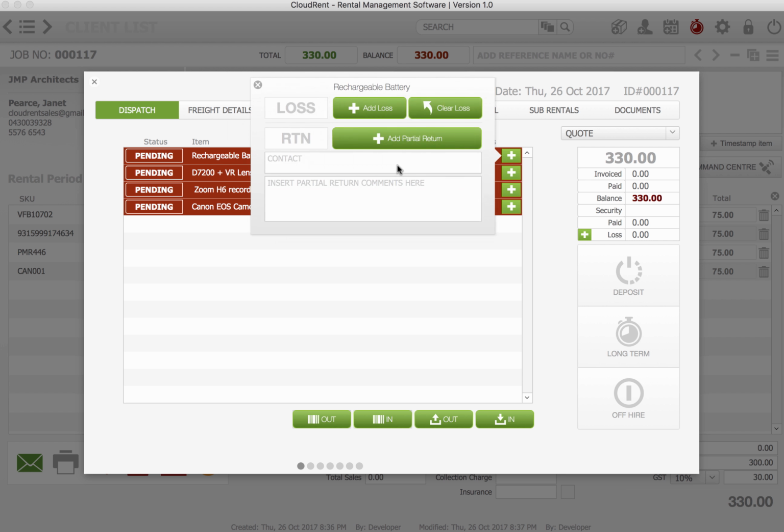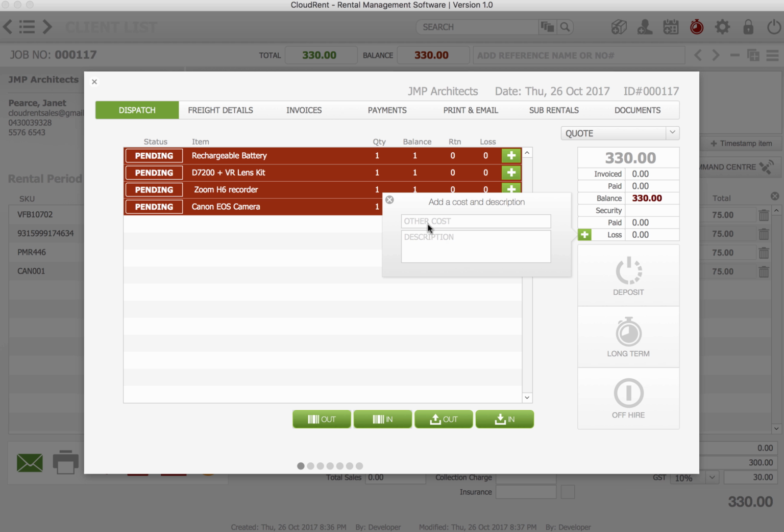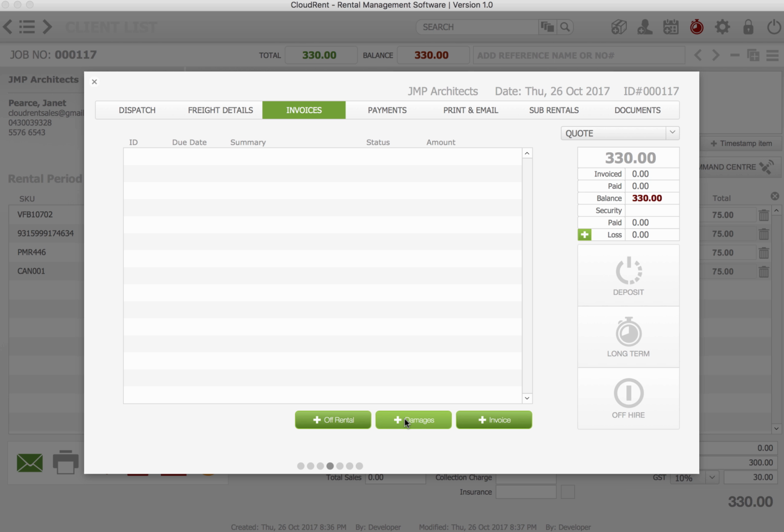Now, I can also manage loss and partial returns through this area. If there was a small loss, I could add it in here, another cost in the description, and that allows me in the invoices to create a damage invoice.